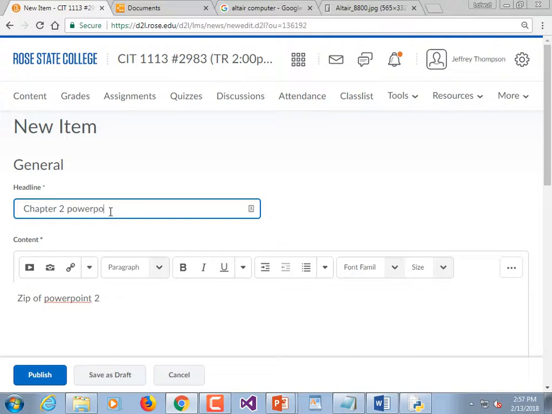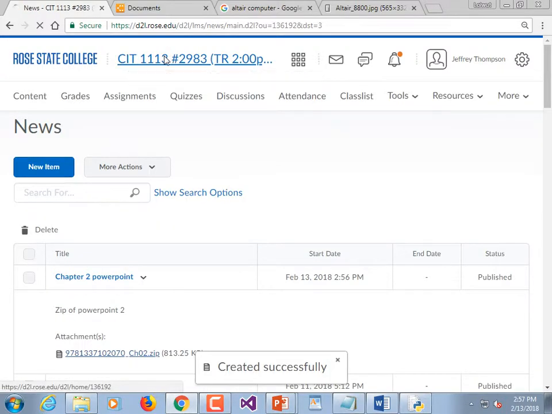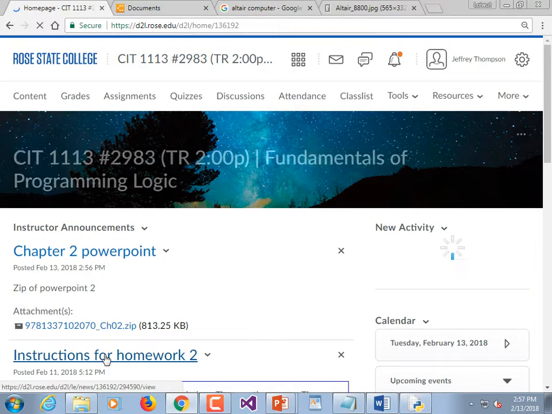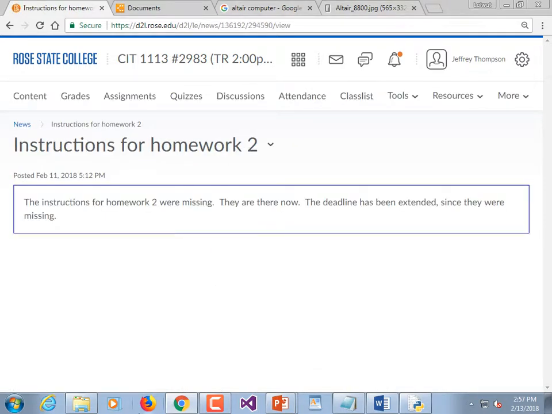All right, if you want it, download it on your machine. Go back to the front page by clicking on the CIT1113, and there's a zip file you can download and get.